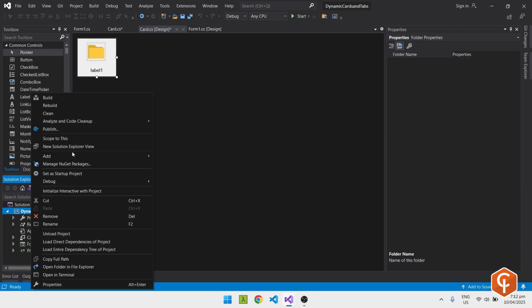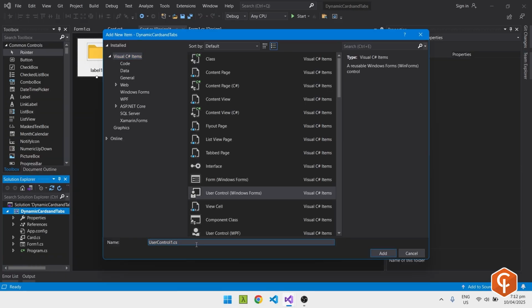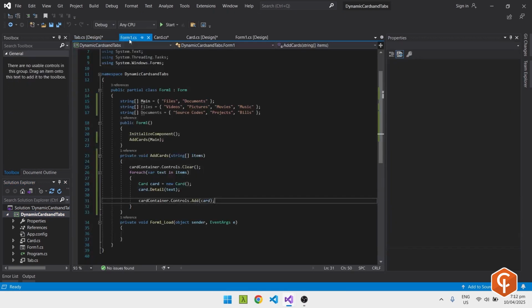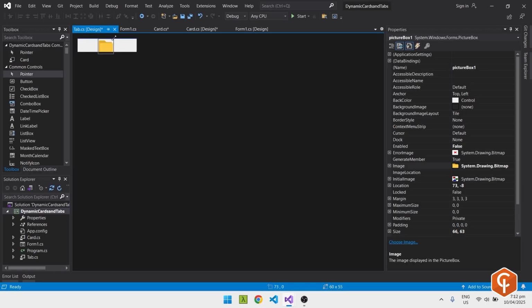Now let's move on and create our tab control. We'll build it the same way we did our card control earlier, by adding it dynamically and customizing its appearance. Inside our tab control, we'll add a few child controls to make it interactive and visually appealing. I've added 2 picture boxes and 1 label.